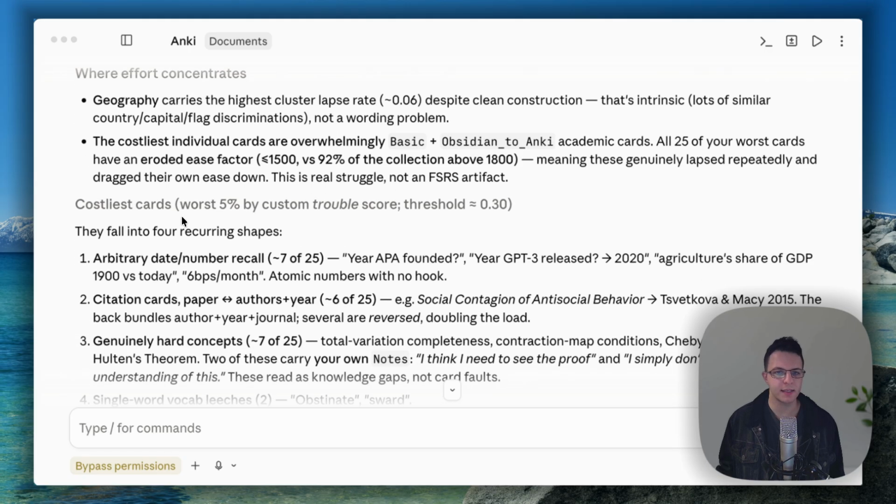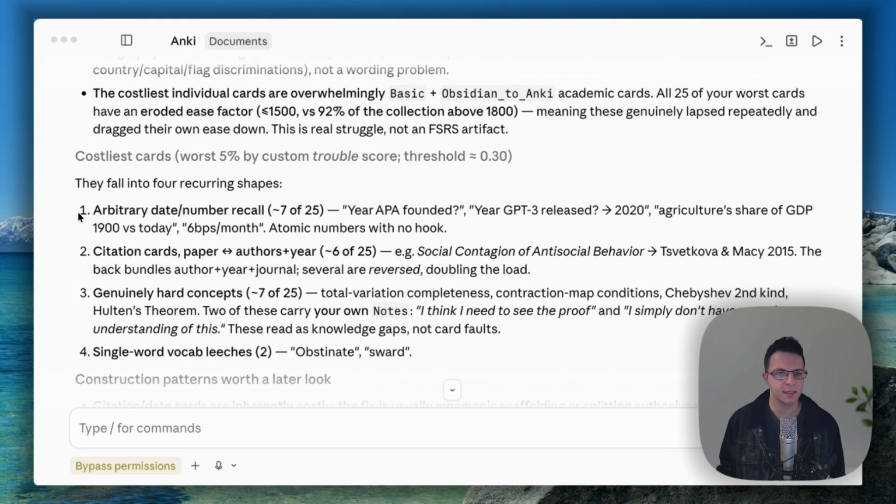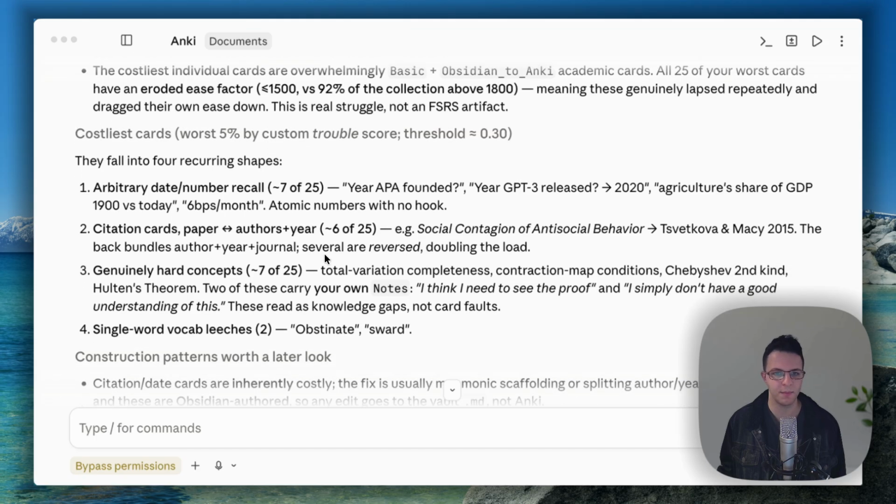So what are they? It's telling me now some of the worst cards that I've got. So it's sampled the worst 25 according to a custom metric that it uses. And it's telling me that arbitrary date or number recall is a problem for me. So I have some cards that are just asking trivia questions, basically, like what year was the APA founded? Now, I mean, there are reasons for having cards like this. There are also reasons for not having cards like this, but it's sort of unsurprising that these kinds of cards that have no additional context are doing really poorly and are costing me a lot more time.